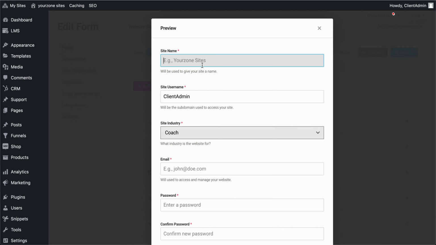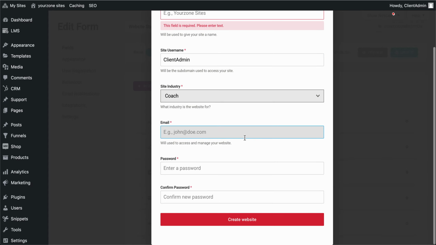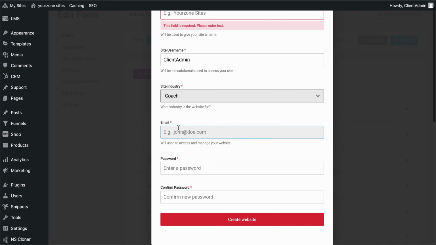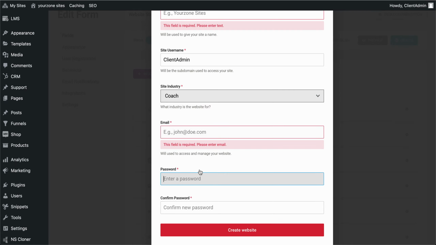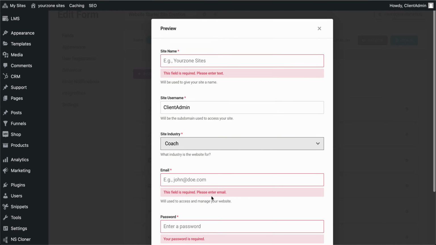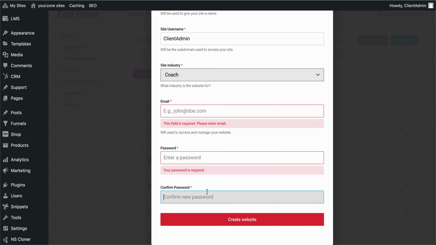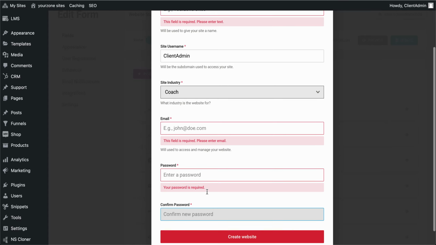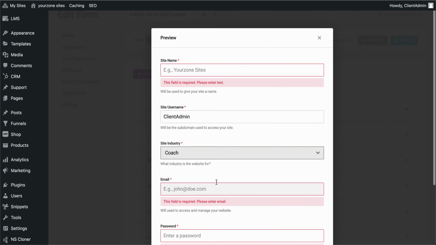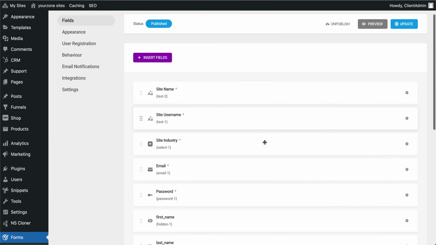So I asked the client what their site name is, what they want the name of the site, the username, what industry they're in. This is already going to be pre-compiled. I'm going to ask them for a password because this form here is going to create a website for them, because we're using multi-sites. And it's not simply going to create an account. The account is already created. This form is going to create a website for them. So that's why we implemented this.